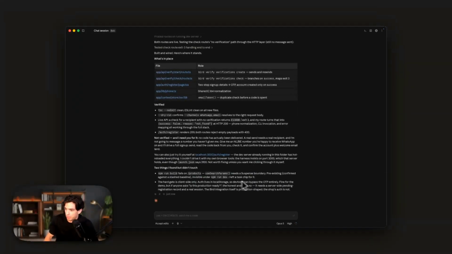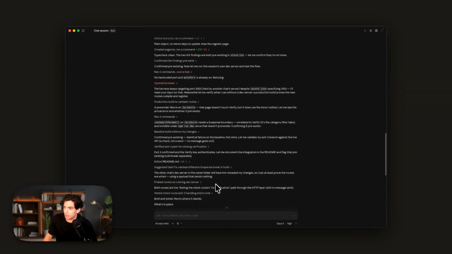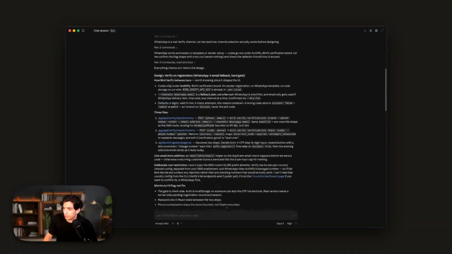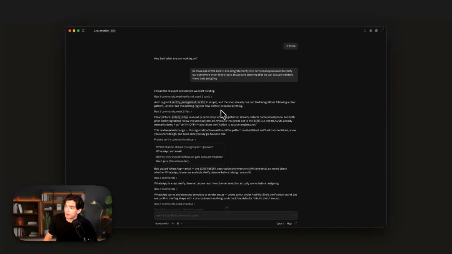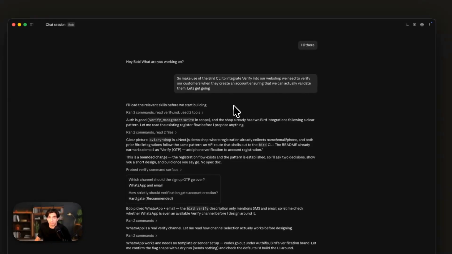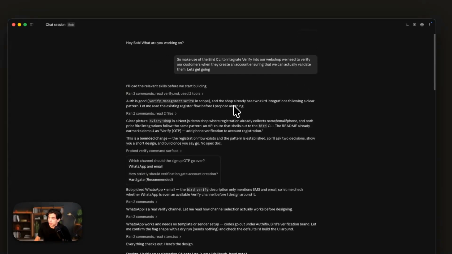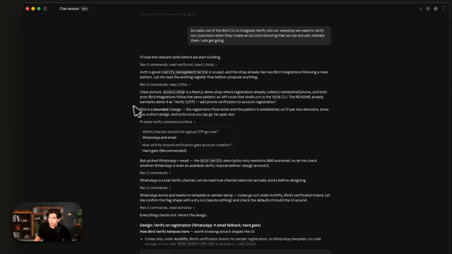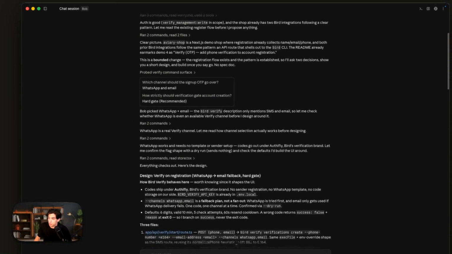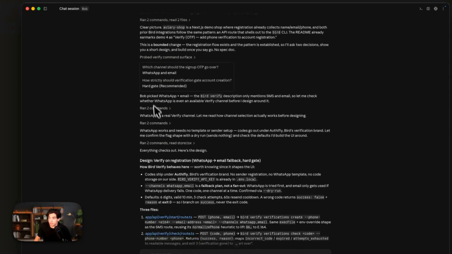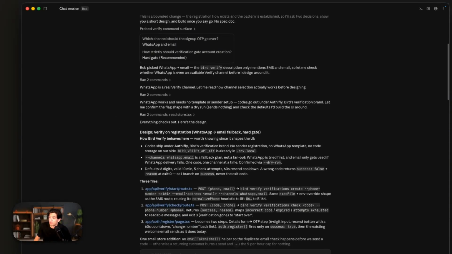Alrighty, welcome back. So this integration took a bit longer than the one that we had for SMS and email. Multiple APIs needed to be set up, but all in all, it was done within 8 to 10 minutes. So again, let's just have a quick look at everything that it did. I had a very straightforward question: implement Verify using the Bird CLI. So it found out the information, had a clear picture around the shop. It asked me which channels I wanted to prioritize. So again, WhatsApp and email.